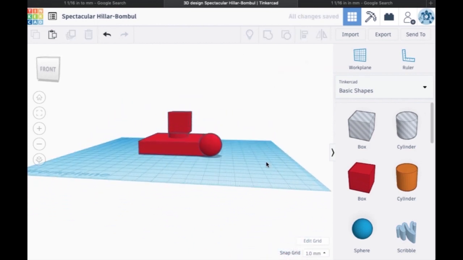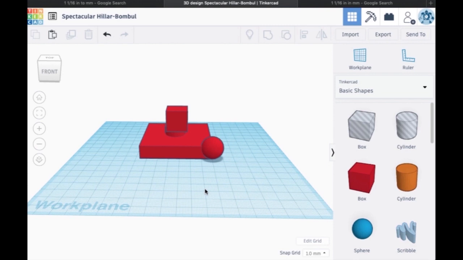I would strongly suggest now that you pause this and take some time to experiment with adding objects together. Try and think of a shape that you're trying to make, or an object you're trying to make, and see how you do. As well as adding objects together, we can take them away from each other.